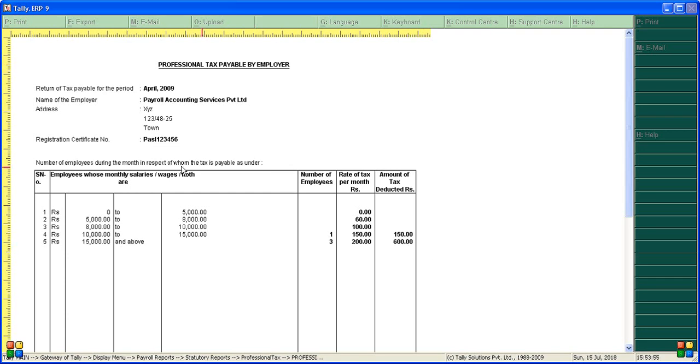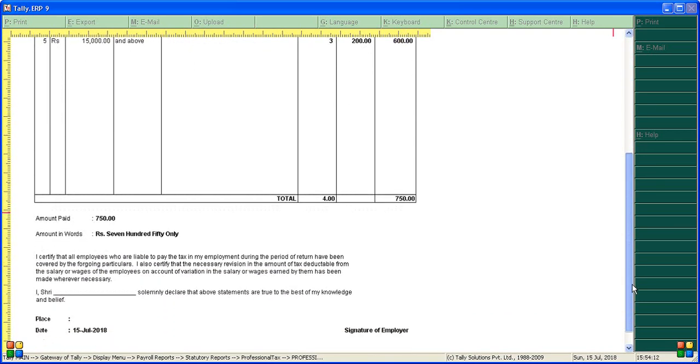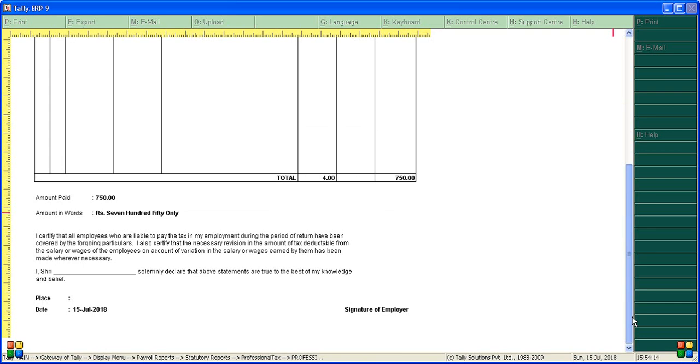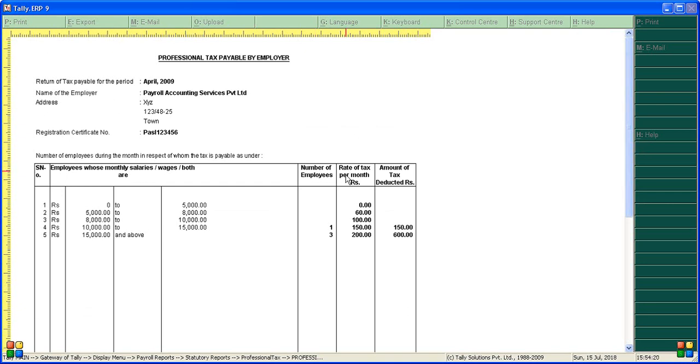Here the professional taxes are 150 and 600. This is the information given: 150 if it is 10,000, and 600 if it is above 15,000. So 750 we have to pay. The date is 15 July, and the signature is given here. So this is the professional tax.